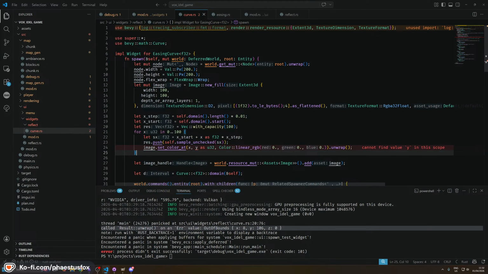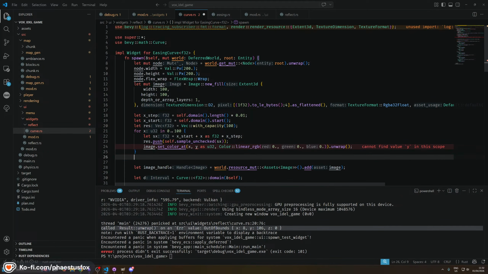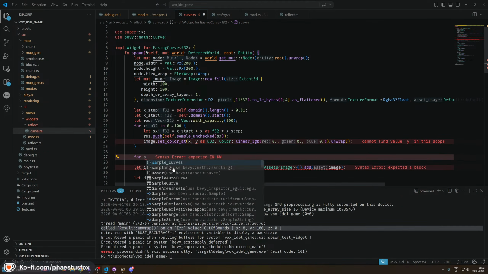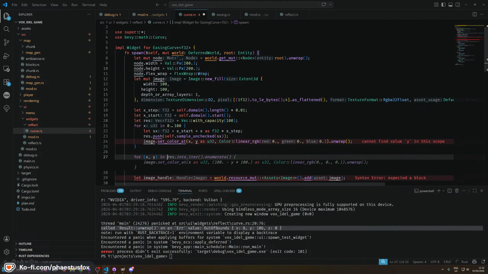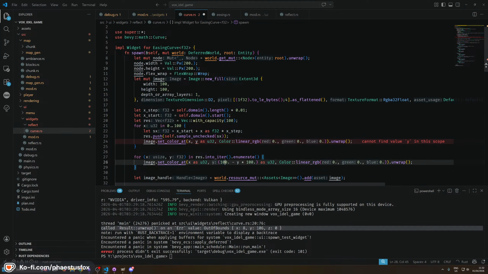So the idea is that we say xx and res 100. So we push the samples. Then we're going to do the colors. So we're going to say for x, y in res dot into iter dot enumerate, and then we set color, which is 100 minus y times 100.